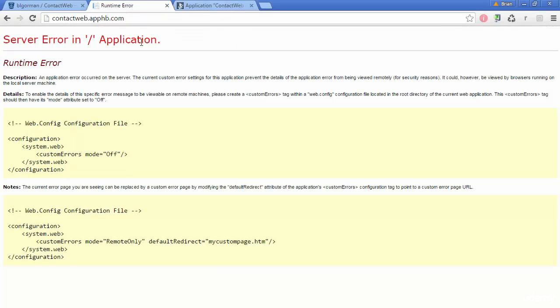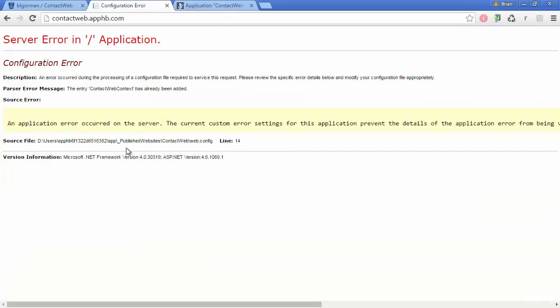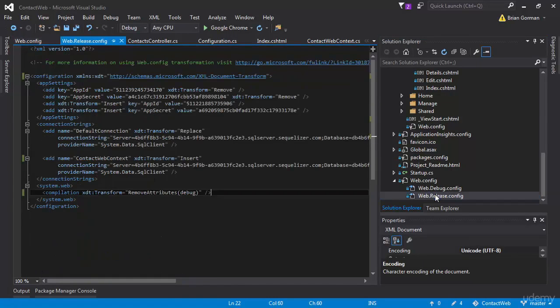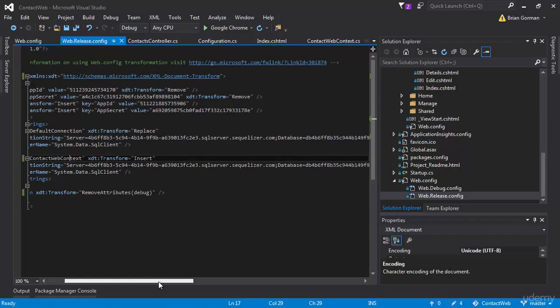All right, so let's see if we have it now. All right, yep, so we have a configuration error. An error occurred. The process configuration file required a service. Please review the specific errors and details. So it was something that I'd done in the configuration file, which is not surprising. So I would guess it's in the release around the contact web context being incorrect.